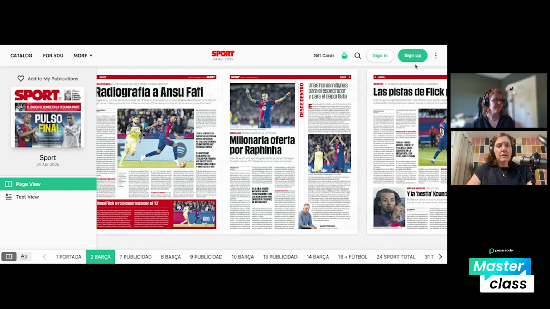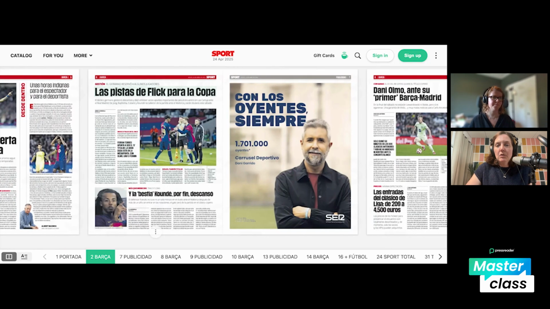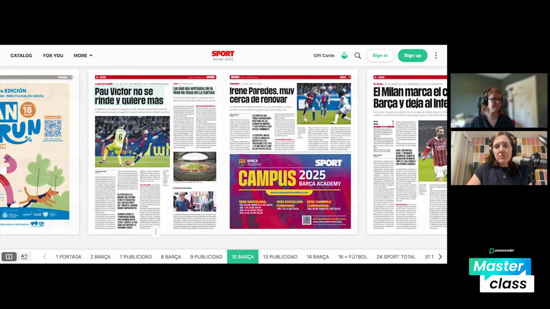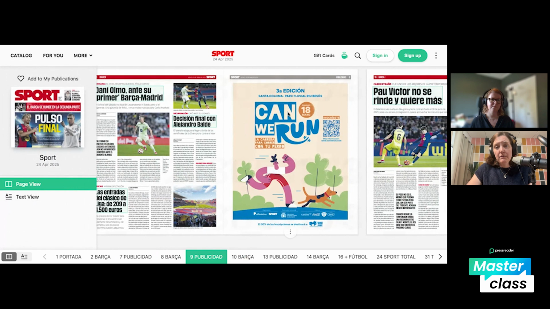We can also click heart to save it so it shows up in our publication. So if we go through the effort to find this, we can find it easily again later once we've done that. So we can read the whole thing. One thing that I really like, because it's so simple, is advertisements.